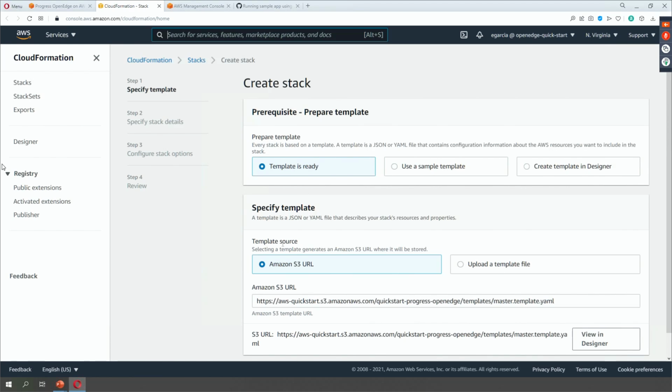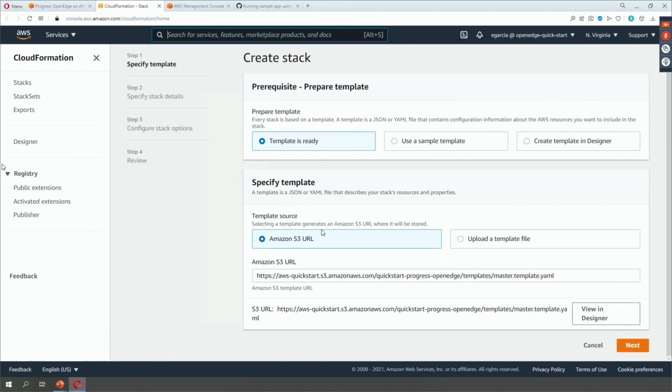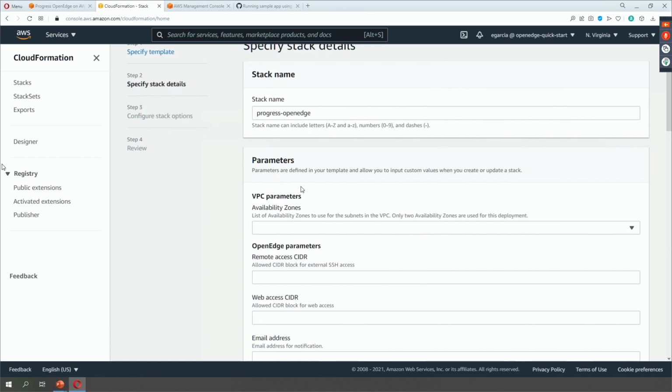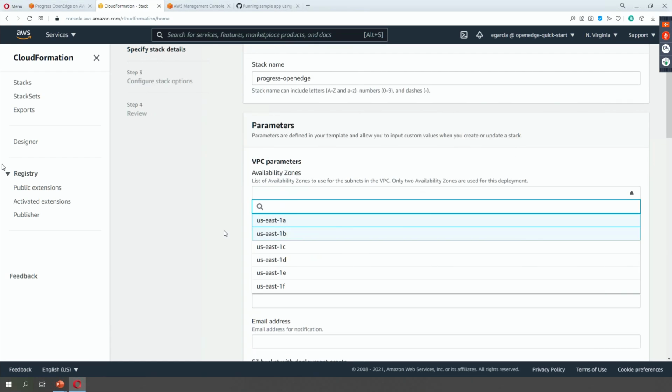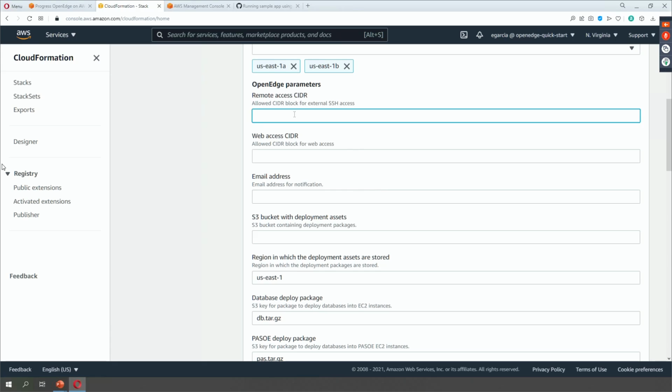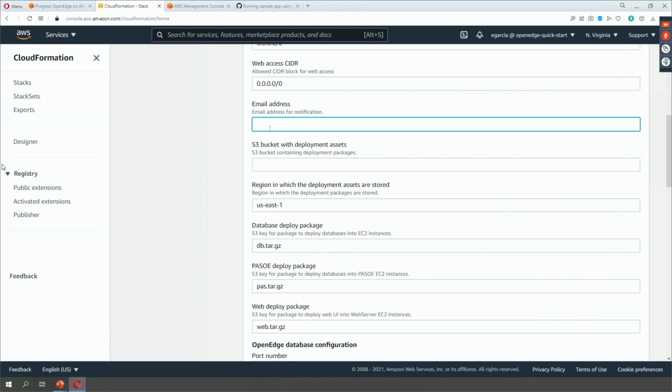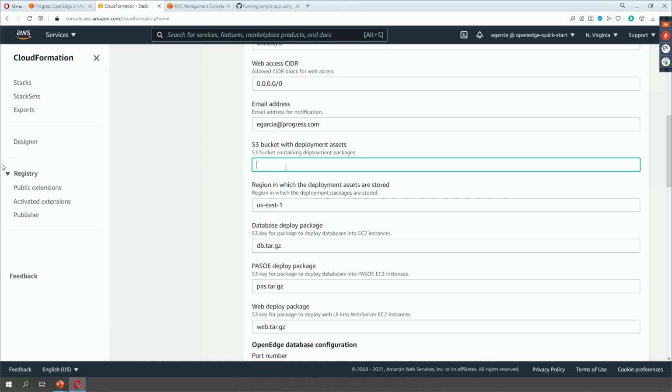So now here we have the Quick Start. We have create and then the options, right? We do next. You can specify any name. We need to specify 2 availability zones to provide high availability. We specify the CIDR to access the machines and to access the web interface. You can specify an email address, and this email address is to receive notifications of the creation of the resources. And then you specify here an S3 bucket with the deployment assets.